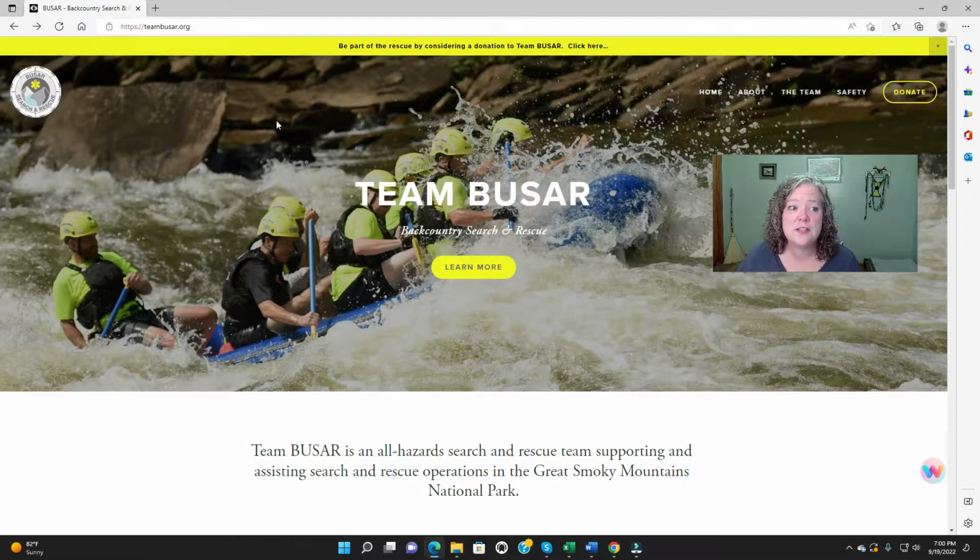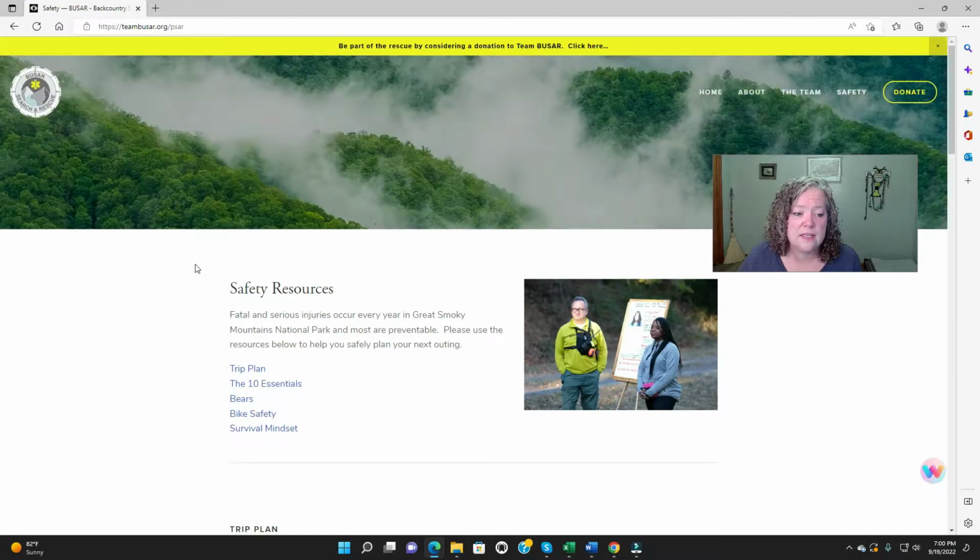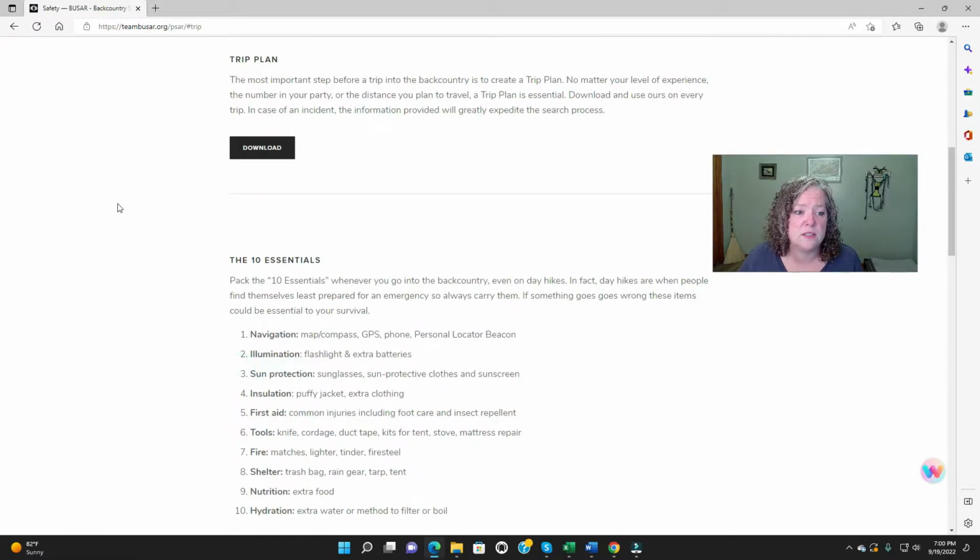So here we go. Okay, so the first thing we want to do is go to teambussard.org. Type that in, pull up their homepage. This is a great website for resources for any kind of adventure rescue or adventure safety. For now, though, we are going to go to the safety tab here in the upper right-hand corner. Click on that, and it takes us to the resources page, which obviously has great resource information. The very first thing on here is the trip plan. We want to click on that. That's what we're doing today.